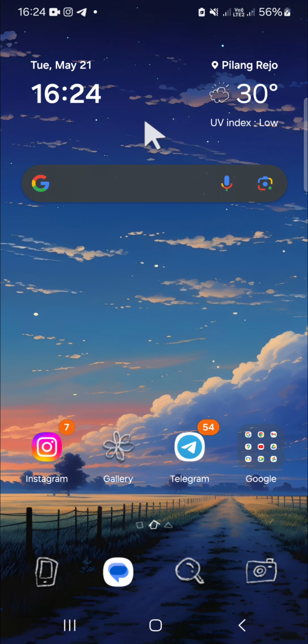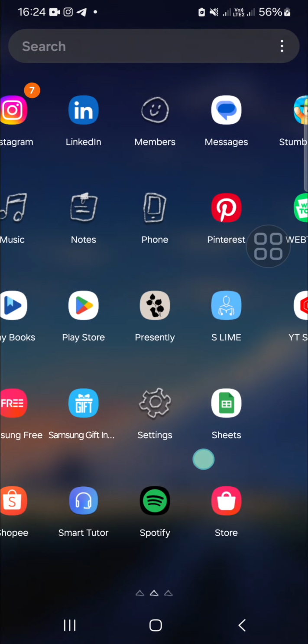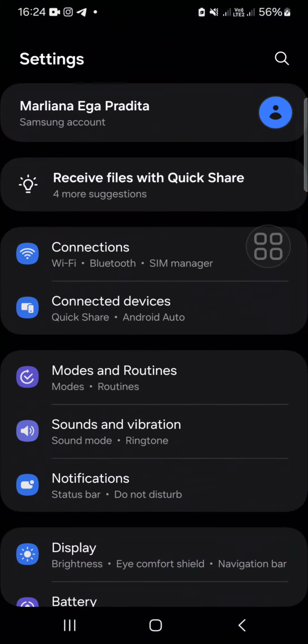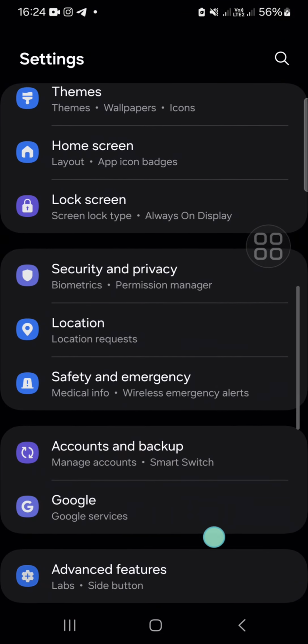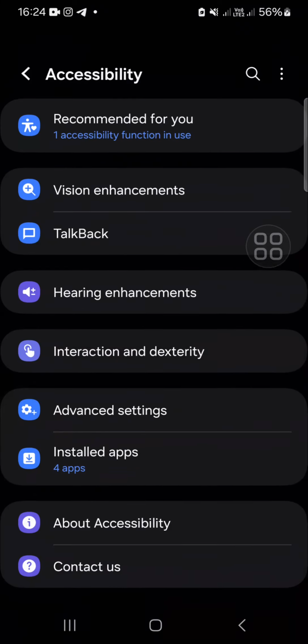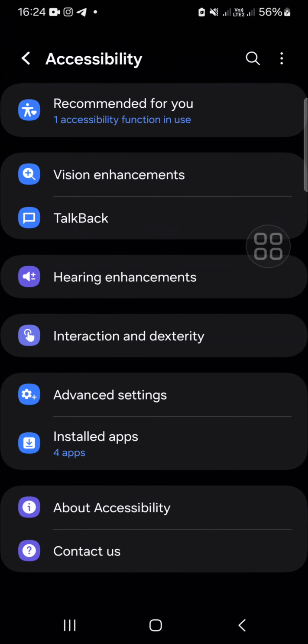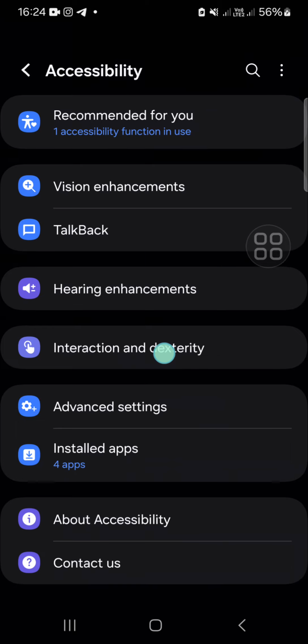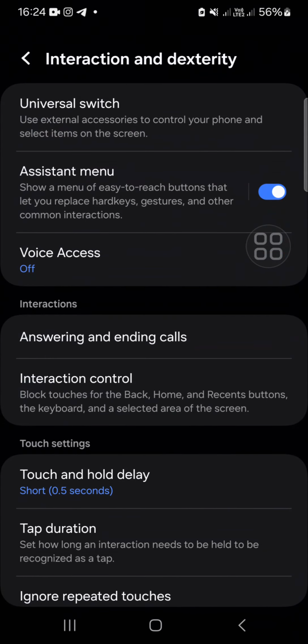cursor, you have to go to your setting application, go to setting, and you have to open the accessibility setting. You can scroll down to find it. Look at this one, you can click on accessibility and you have to click on interaction and dexterity right here guys, and this is the assistant menu.